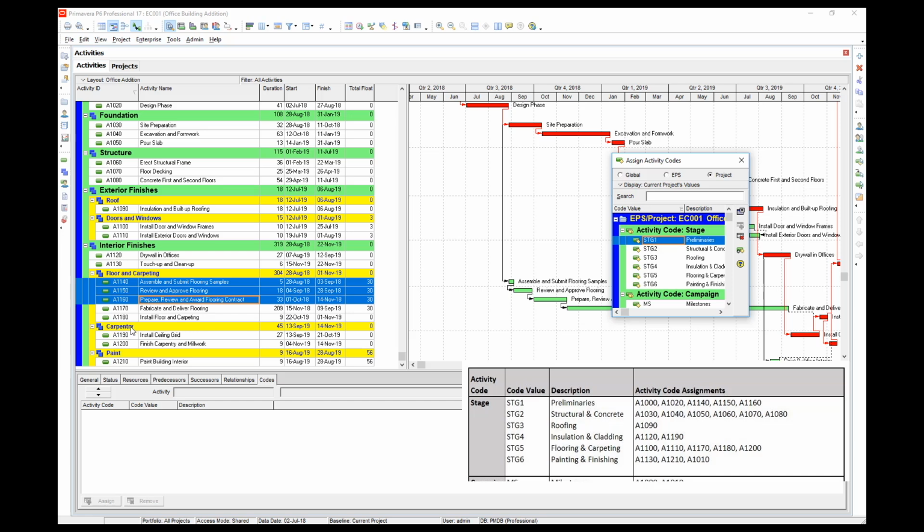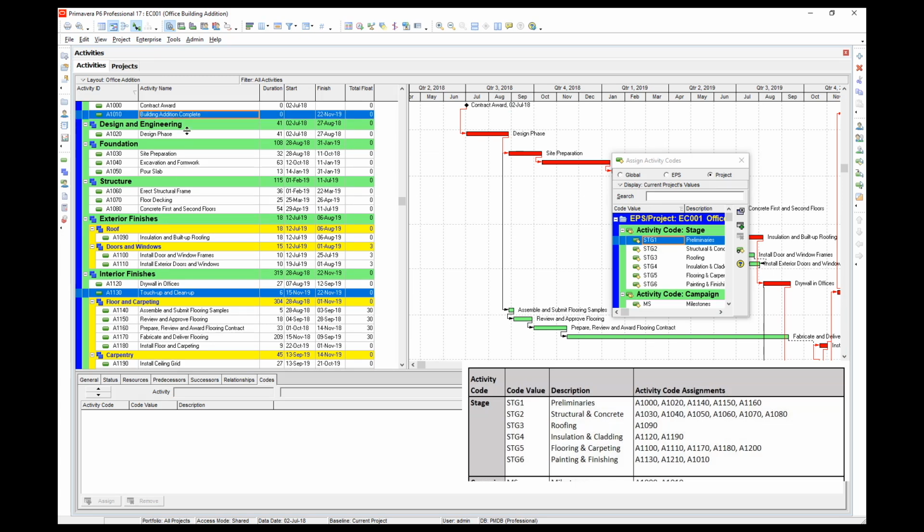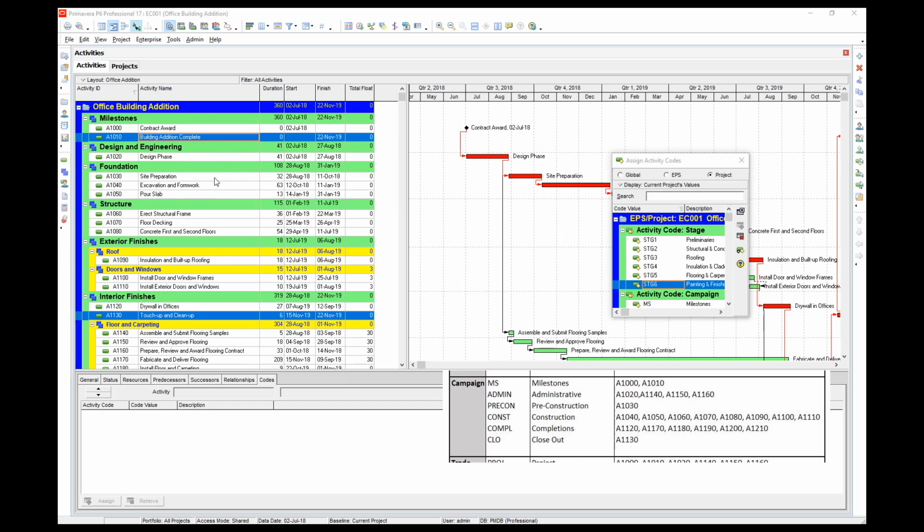For the final step, we will assign the activity code for Painting and Finishing to activities A1130 Touch Up and Clean Up, A1210 Paint Building Interior, and A1010 Building Addition Complete.